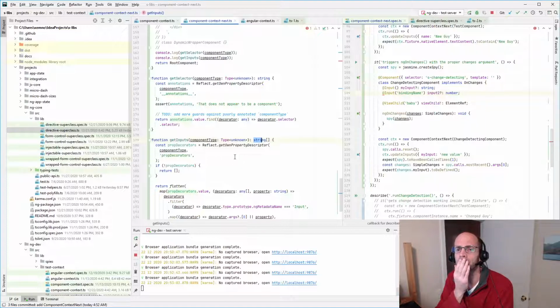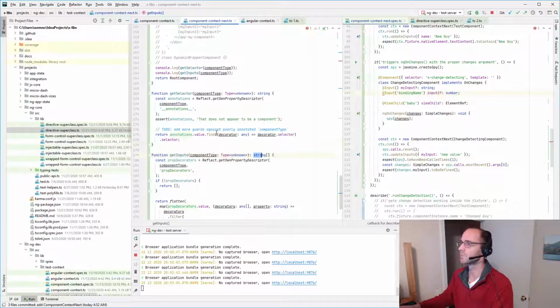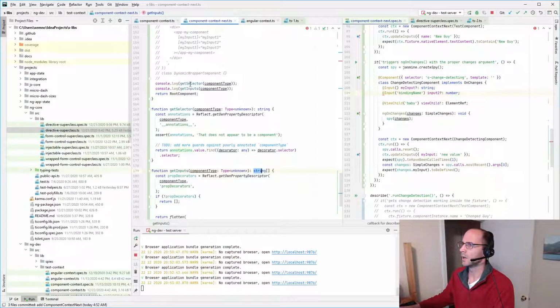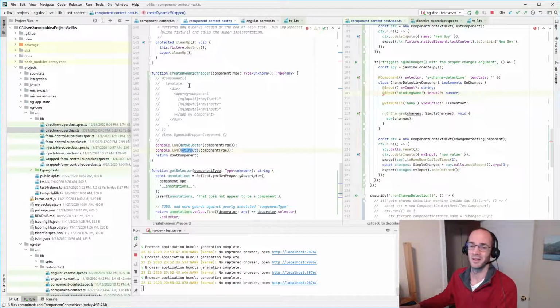Or we might come back to this. We might return something other than just strings later, but for now. Okay, we got our selector, we got our inputs. So now let's make our dynamic wrapper component.